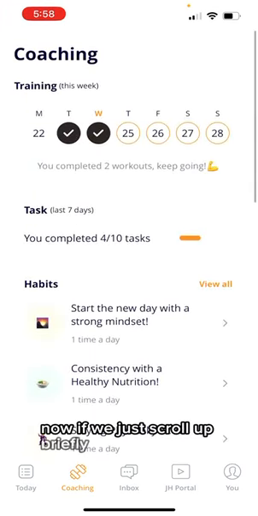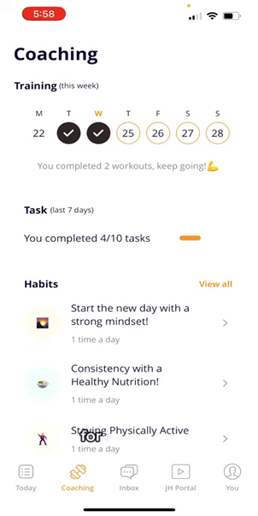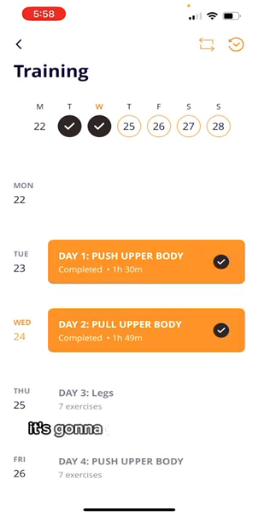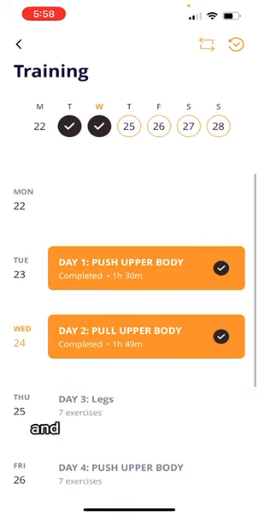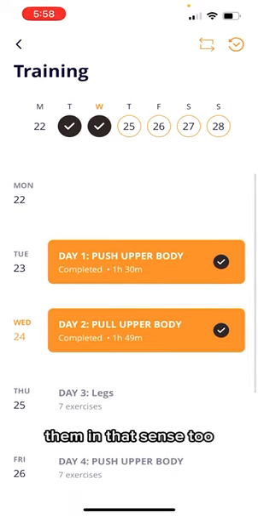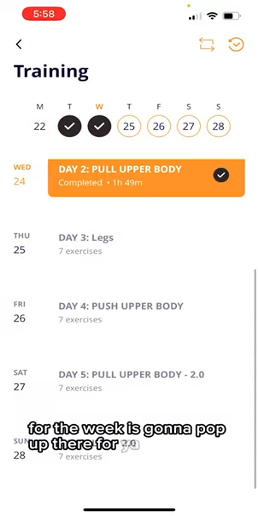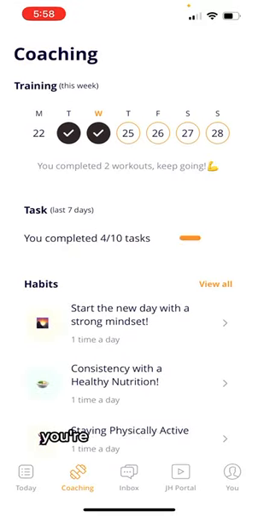Now, if we just scroll up briefly, you're going to see training for this week. If I tap that, it's going to give you an overall training scheme of your workouts, what they are, and give you an option to track them too. Everything for the week is going to pop up there for you. At the very bottom, you're going to see inbox.